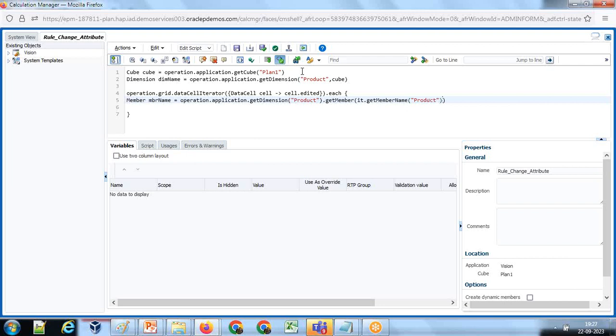See, this will return an object type. I need to convert this to string type. So I'll convert it to a string type. If you don't convert to string type, it returns an object type. I got a member name. This member name object I would be using to figure out which product has been modified.